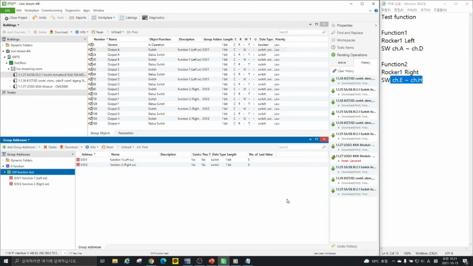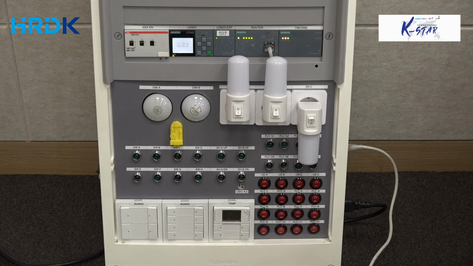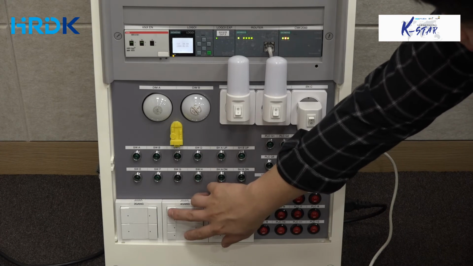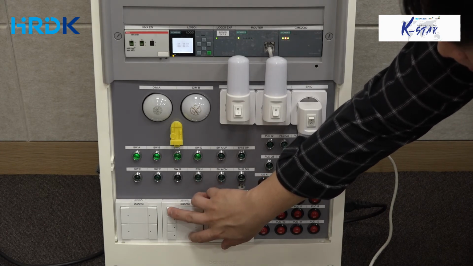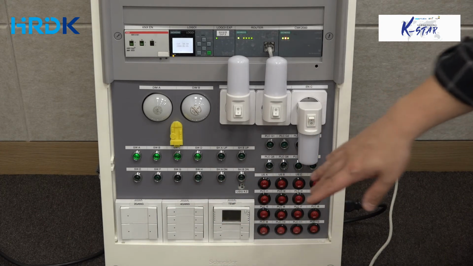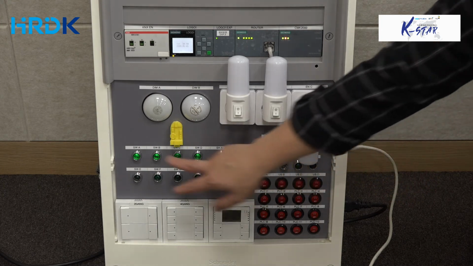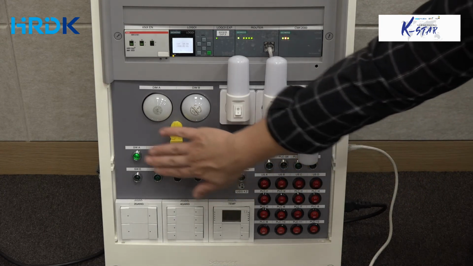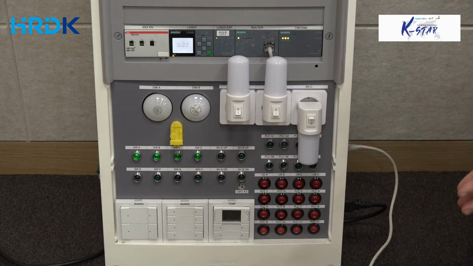So please let us watch the actual simulator. If you press the left side button of rocker 1, function 1 is activated. So you can see the channel A to D lamps are turned on.